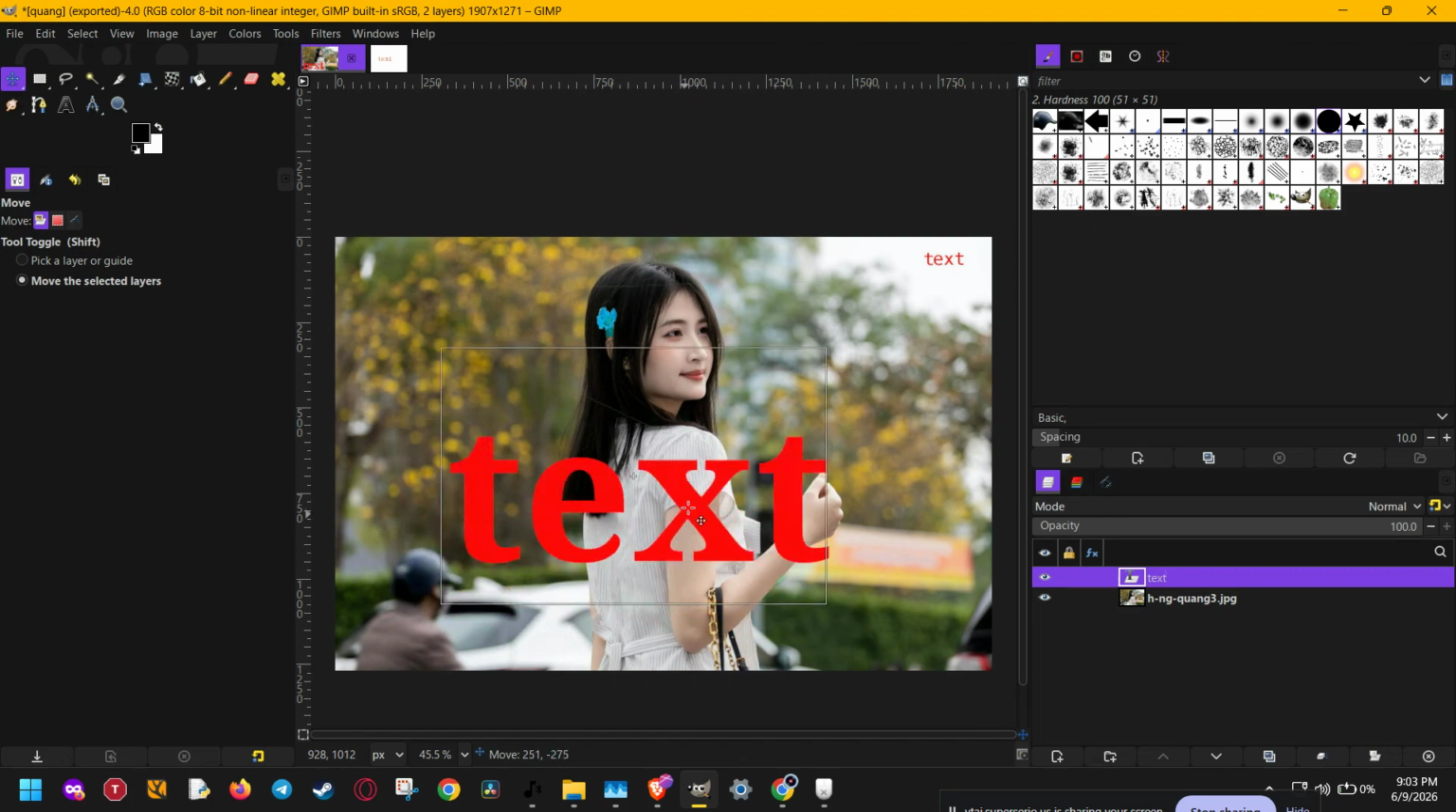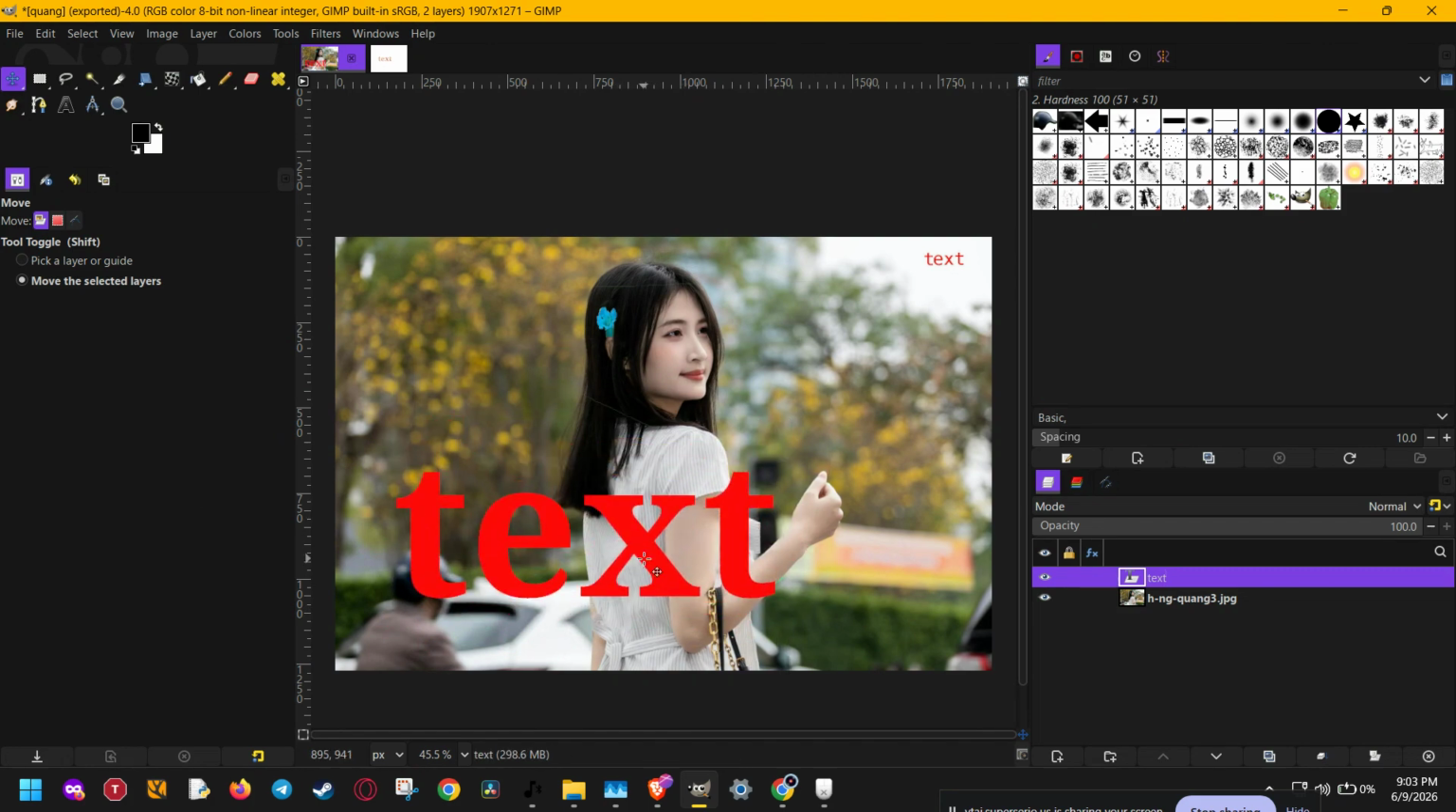First, open your project in GIMP and make sure your text is already created on the canvas. Then go over to the Layers panel and click the text layer so GIMP knows exactly which object you want to move. This is an important step because if the wrong layer is selected, the alignment won't work the way you expect.